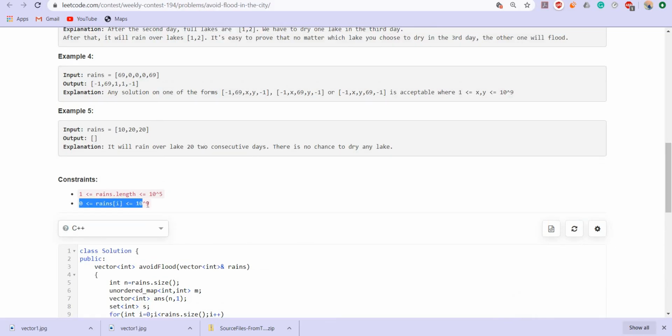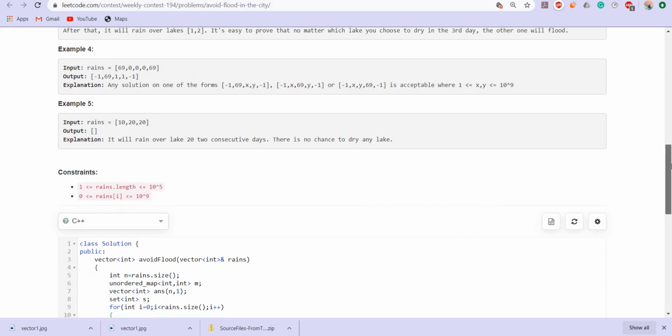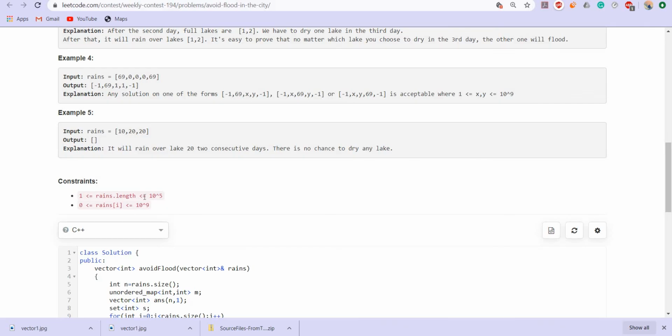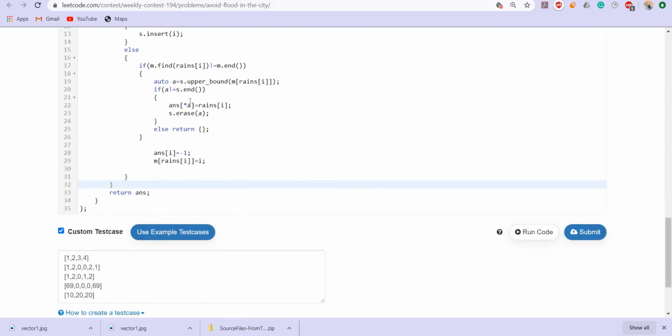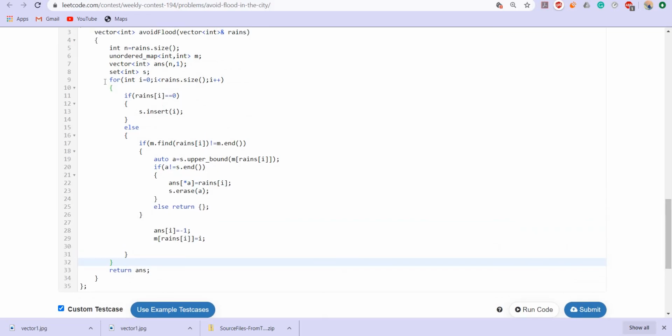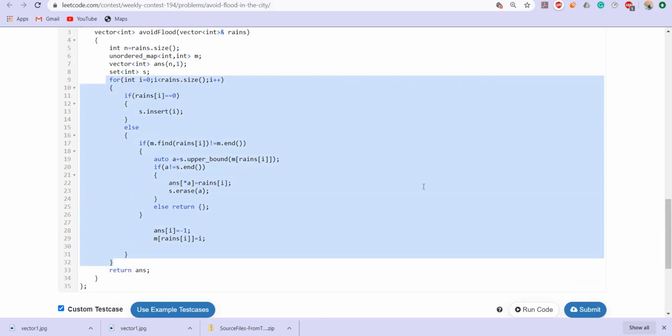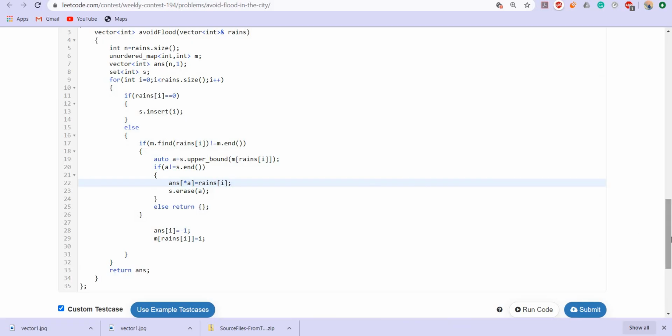This is the number of the lakes, which could be up to 10 raised to the power 9. The days could be from 0 to 10 raised to the power 5 as well. So the binary search is actually on the days. So it will be log of this range, log of 10 raised to the power 5, when we are going to do this binary search. And same, this is big O of n, which is 10 raised to the power 5. So it is an n log n solution in total. In terms of the space complexity, it is going to be big O of n.